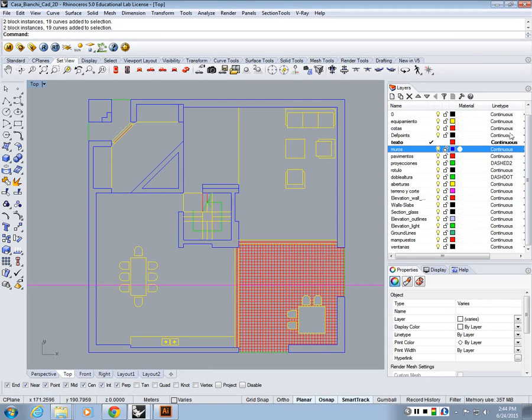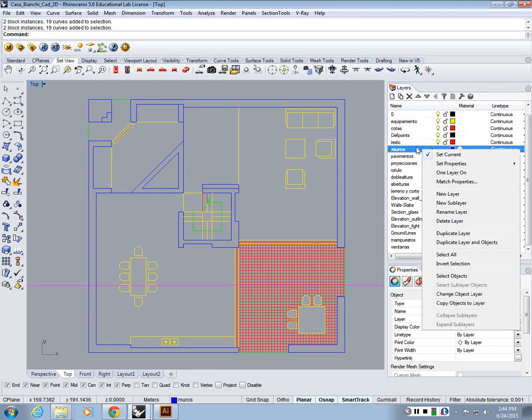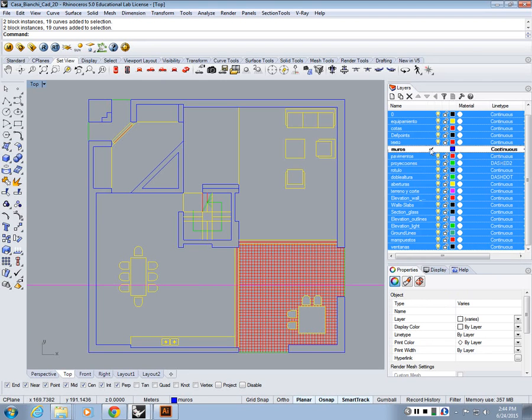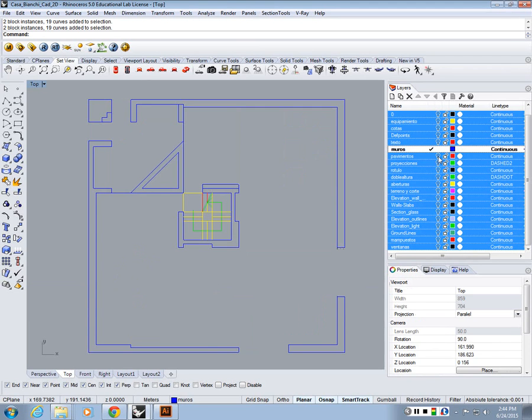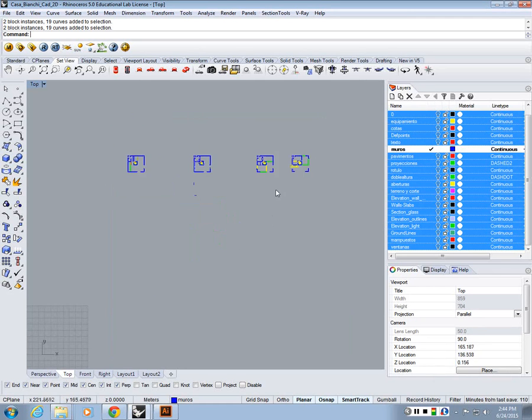But the other thing you can use in layers is if you want to isolate a layer element, like these walls, you can right click the layer that you want to isolate, and then come down here, do invert selection, and it will select all the layers except that layer, and then you can hit the light bulb so that everything that is in other layers will be hidden, and you will only have that layer isolated in your viewport.